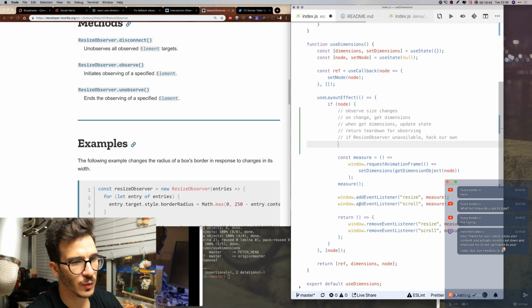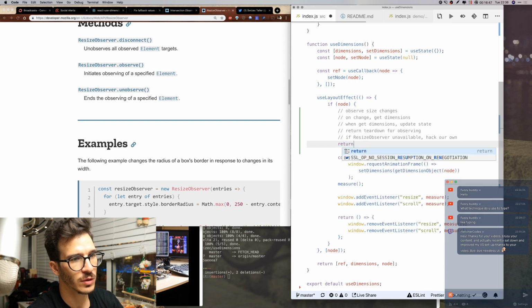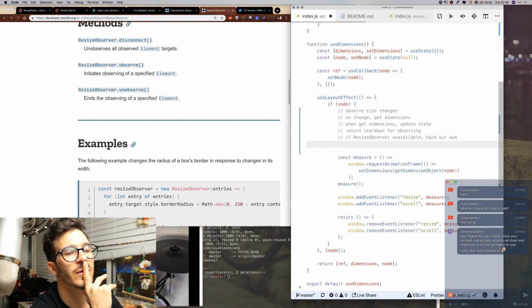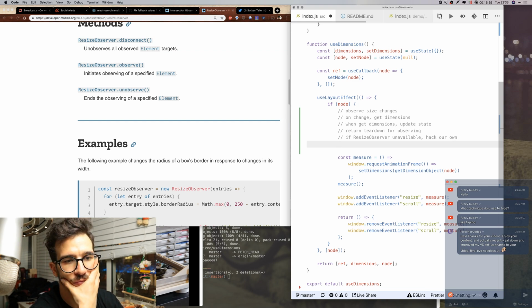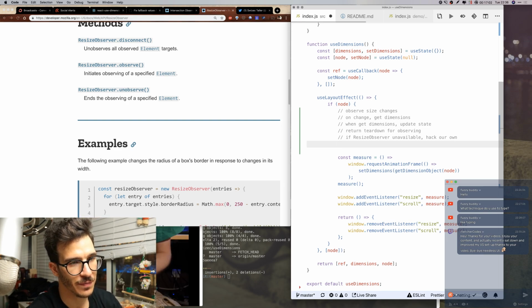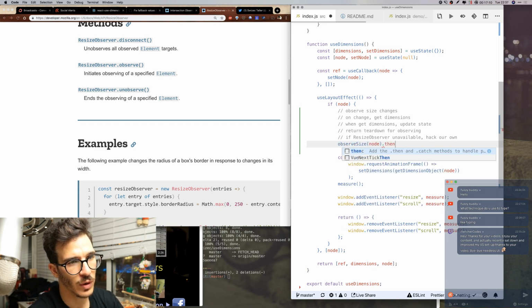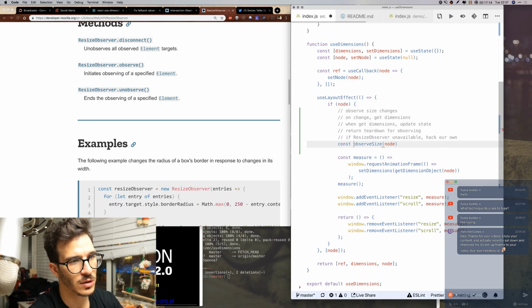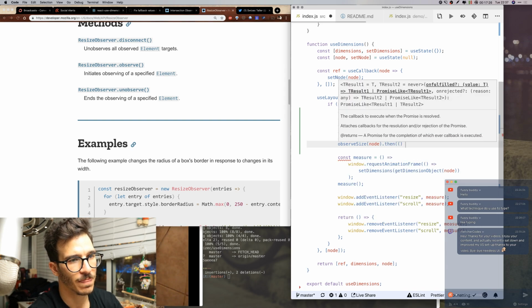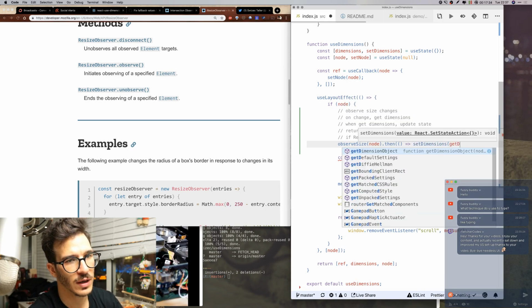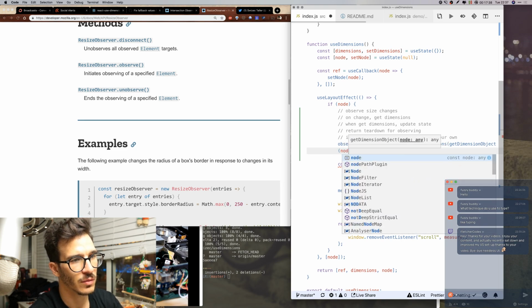Right? So let's see, how can we do that? We're going to return, how can we both return a... let's try it first without the teardown. So we're going to say observe size of our node. When that calls, no, let's do observe size, then we run get dimension, then we run set dimensions of get dimension object of our node, right?